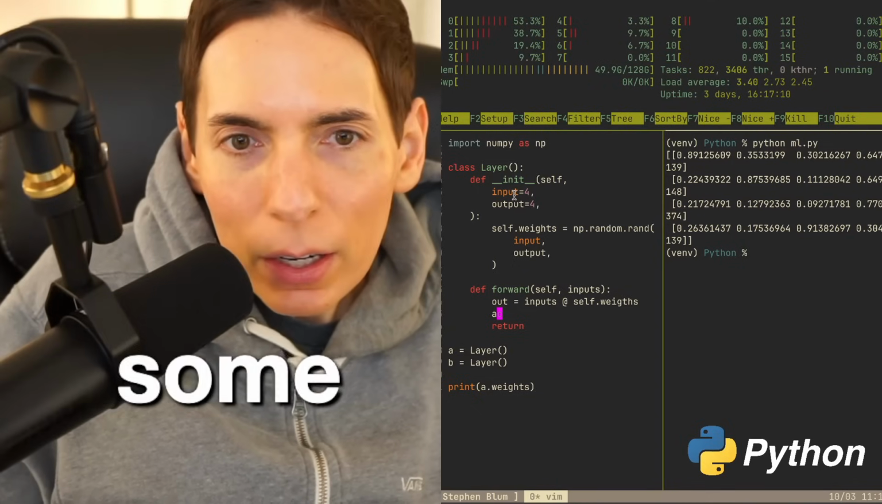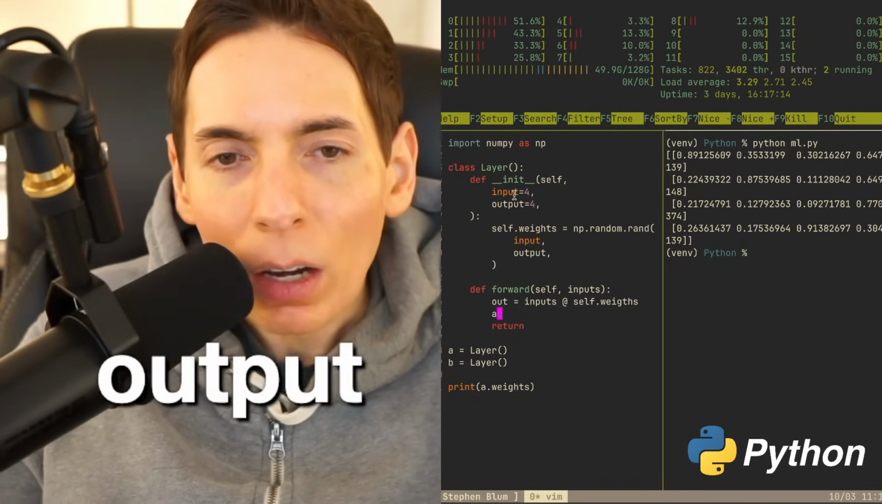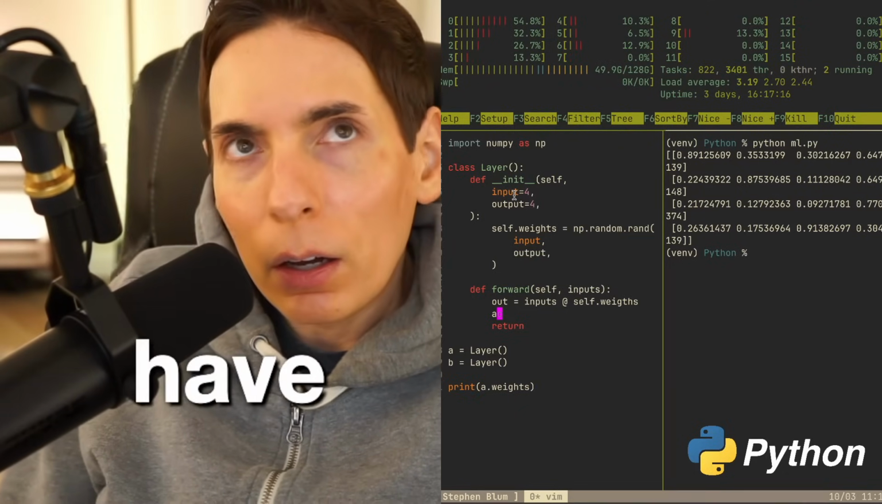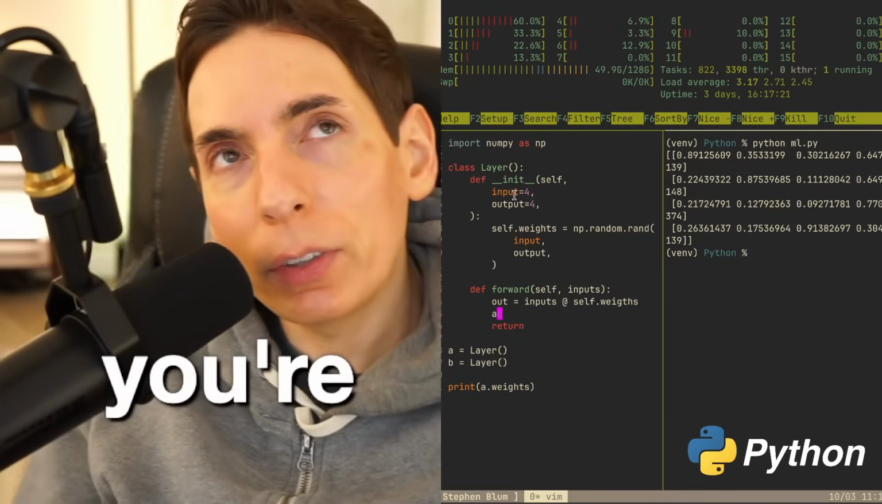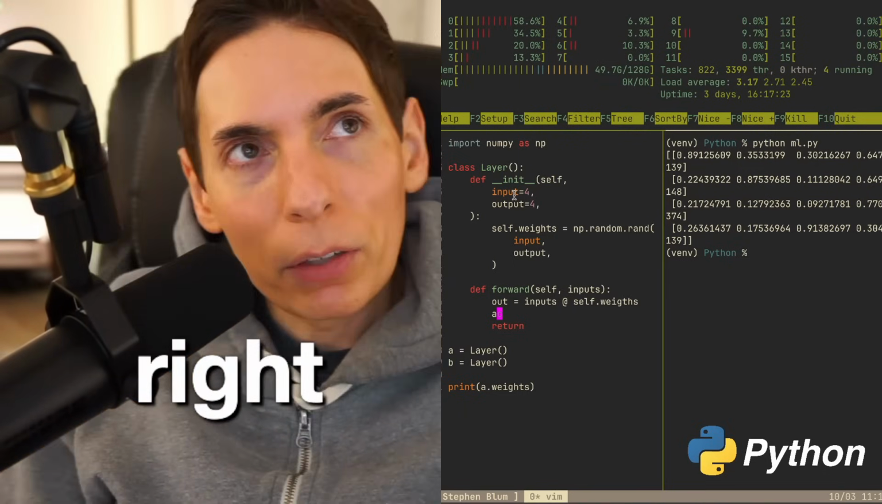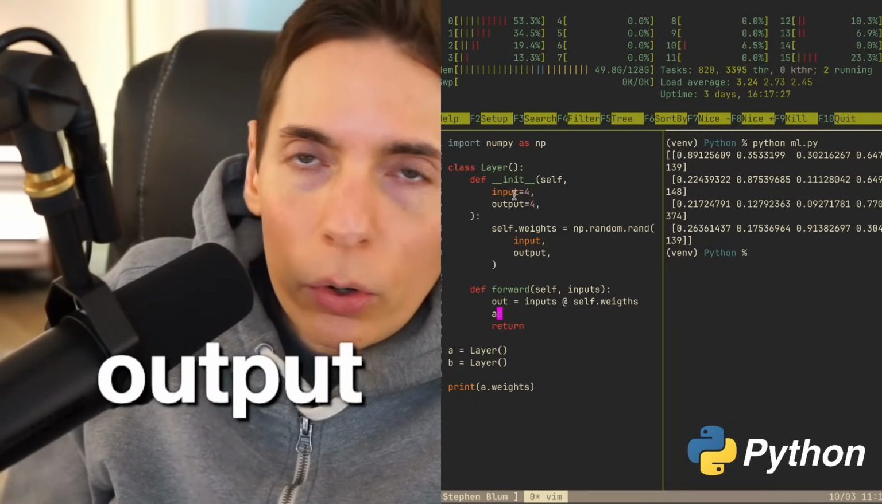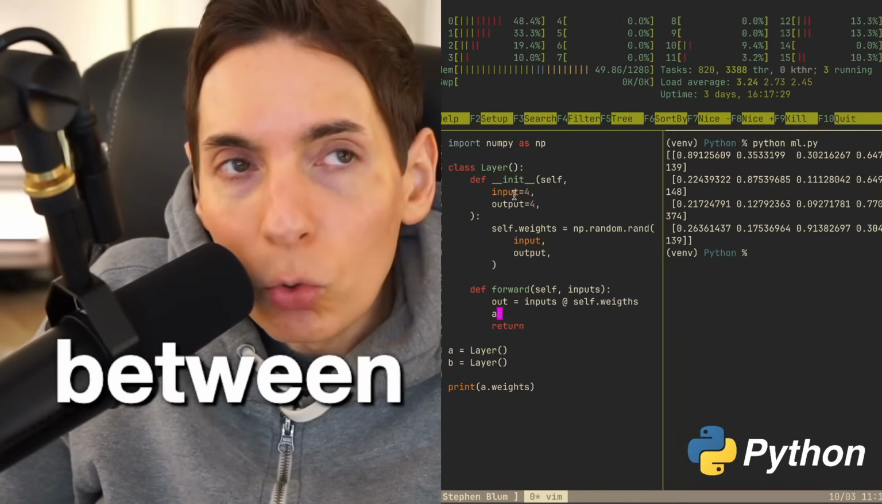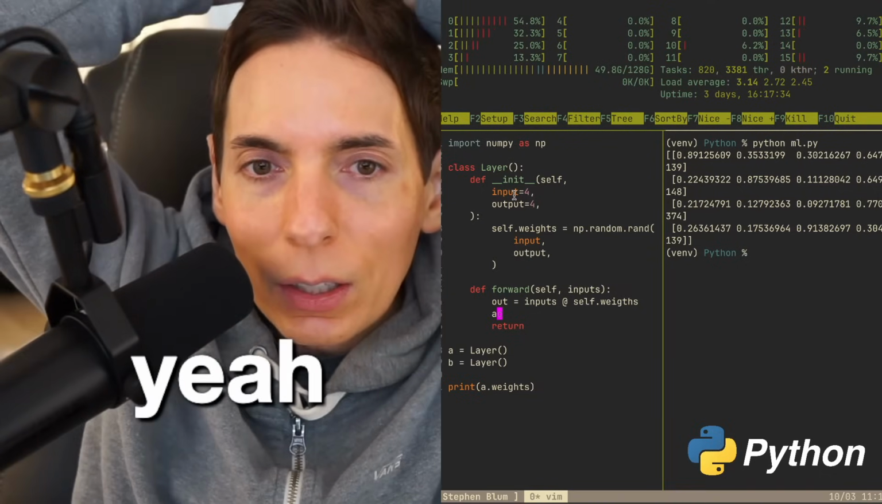Some functions I know: input, hidden ReLU, sigmoid, tanh, output softmax. Softmax is good if you're doing a classification, right? But if you're doing a binary classification, you obviously only need one output, or if you're trying to target between two different outputs, then yeah, softmax would work pretty good too.